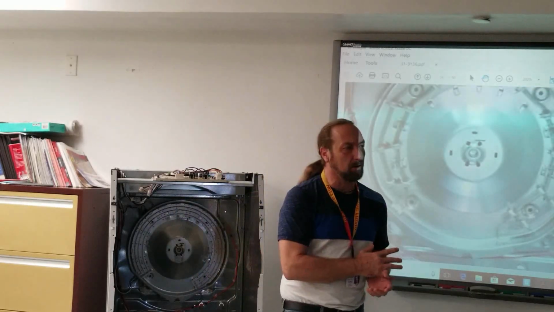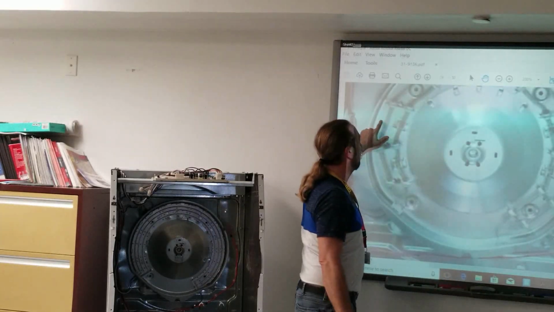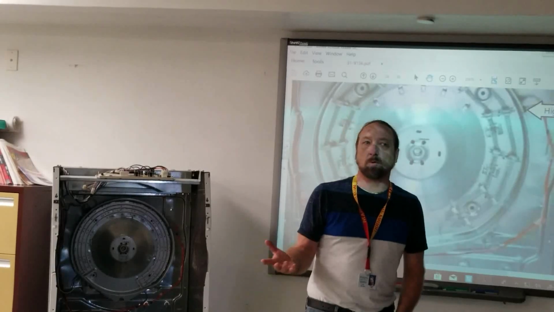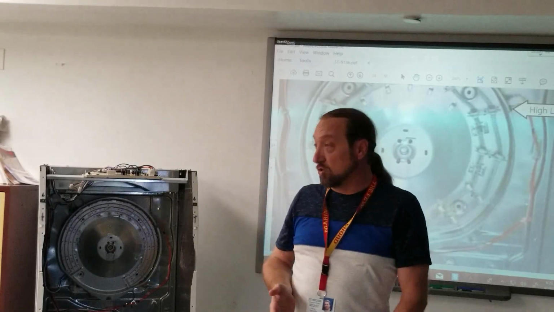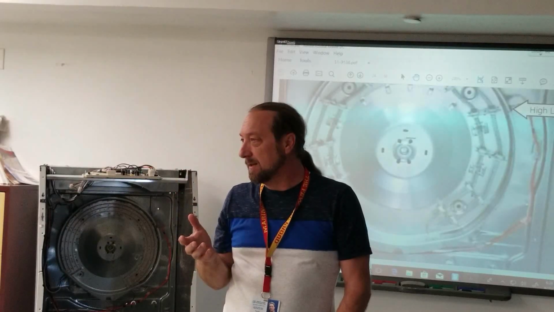So you could have an element be broken. Let's just say this outer element here is broken. What do you think the complaint from the customer would be? Yes. My towels are not drying properly. And what does not drying properly mean? It's taking longer to dry. One element will still get to whatever temperature I need, but it will take longer to get to that temperature with one heater than it does with two heaters.